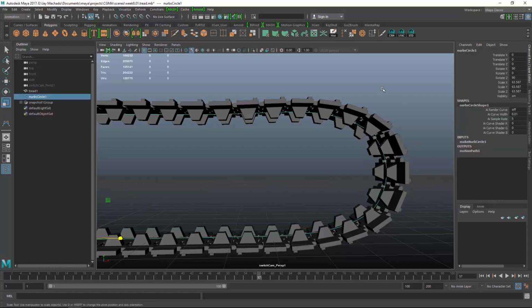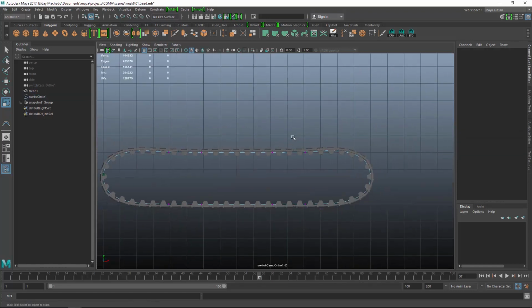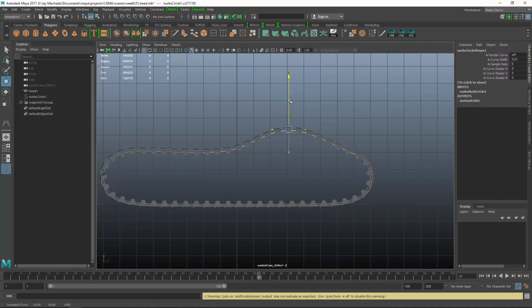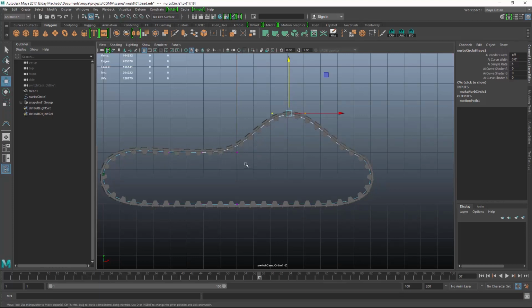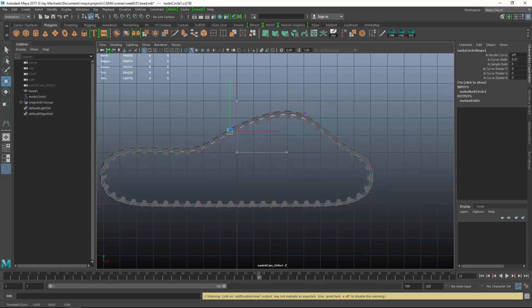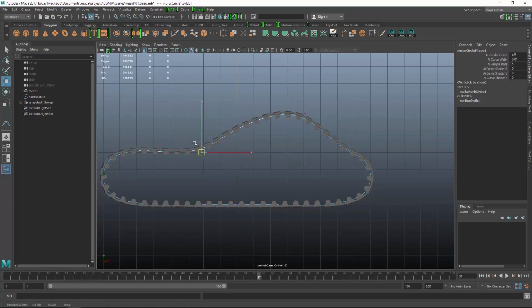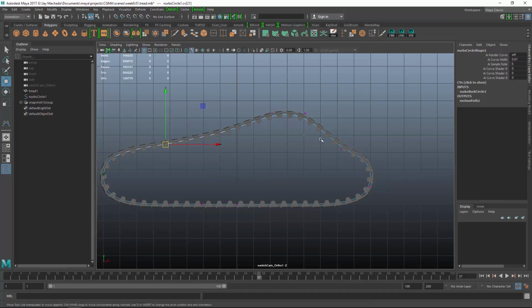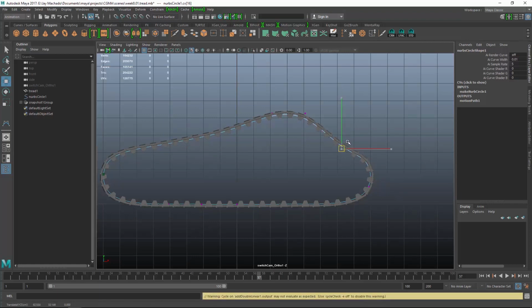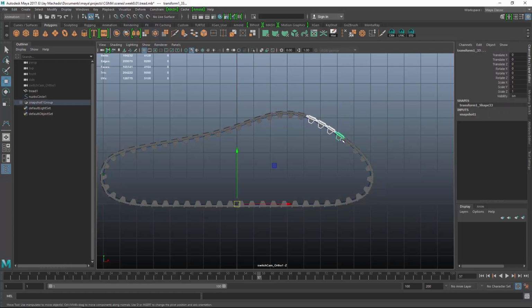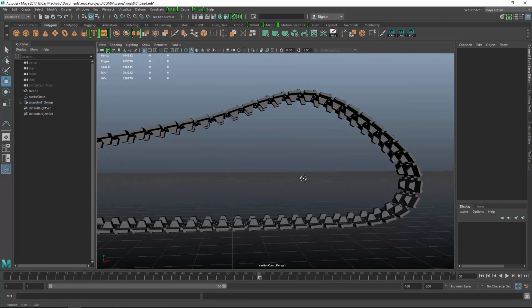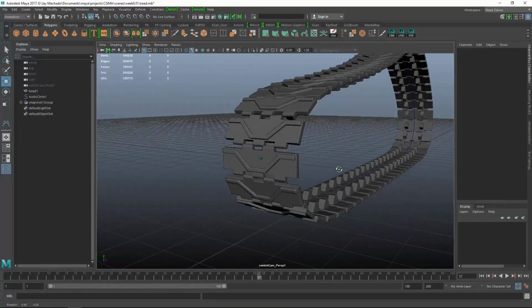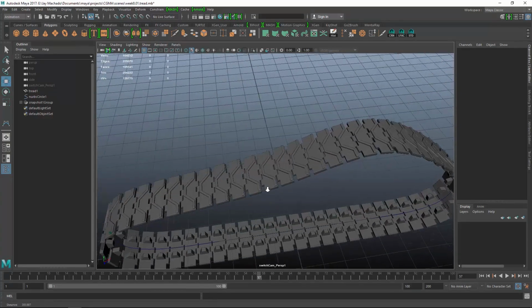And as I mentioned, we can actually change these curves up. So say you had a tank that had treads that were shaped more like this, you could move these up. You'll notice I'm getting this warning down there every time. That's perfectly normal. It's just warning me about moving these around.